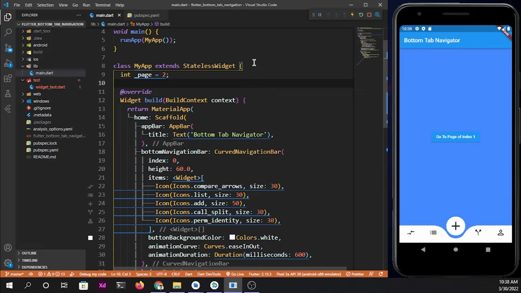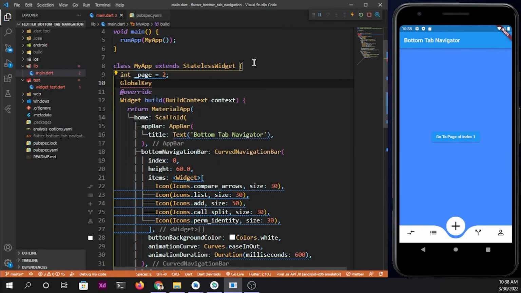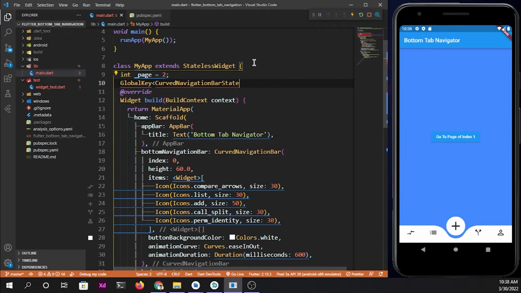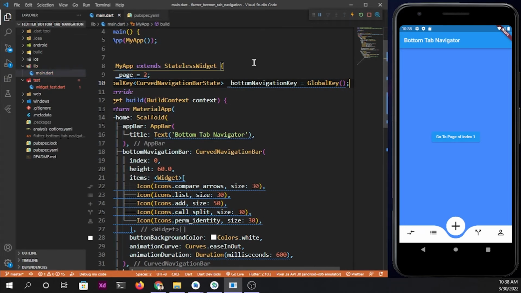That means our add bottom tab, or you can just go with add page for a simple example. Now we are going to be creating a global key that is going to take the curved navigation bar state. And now we are going to be having a personal bottom navigation bar key. Let's go with bottom navigation key, and we're just going to assign it a global key method. Great, so now we are all set with it.